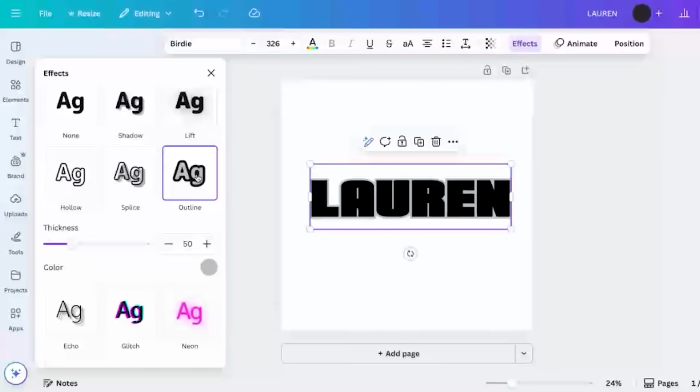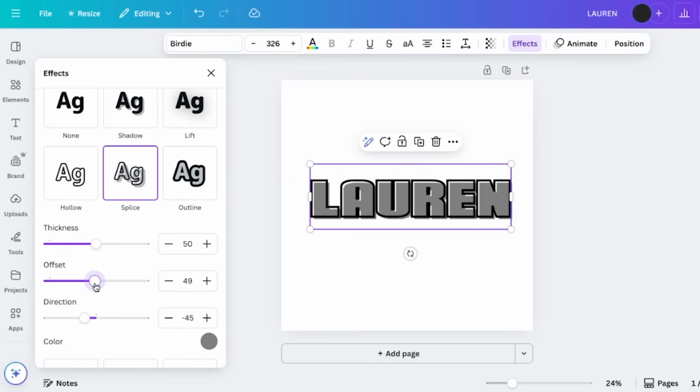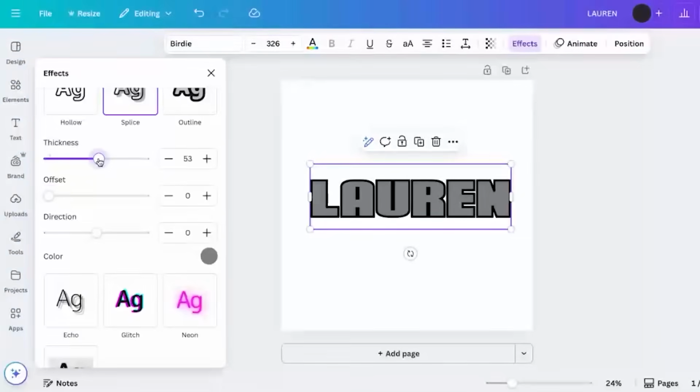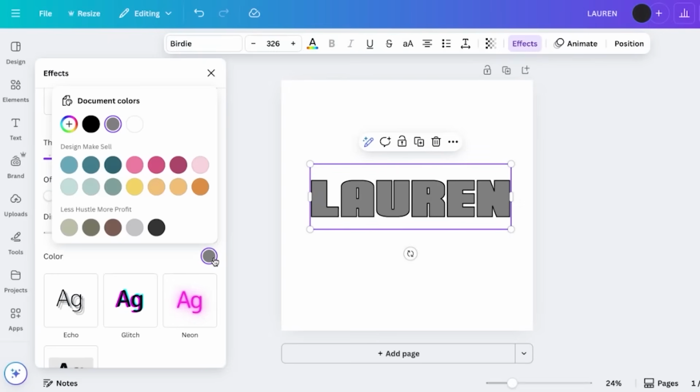There is this outline function here if you want to use outline. The only problem is the outline actually goes outside of the letters versus splice kind of sits on top of the letters. So I do like splice for that reason. So I'm just bringing my offset to 0 and my direction to 0. And then I'm going to change the thickness so that I can see the middles of the letters. So we're going to bring the thickness down. We'll just go with 15. And then you can choose the color of your text from here as well.